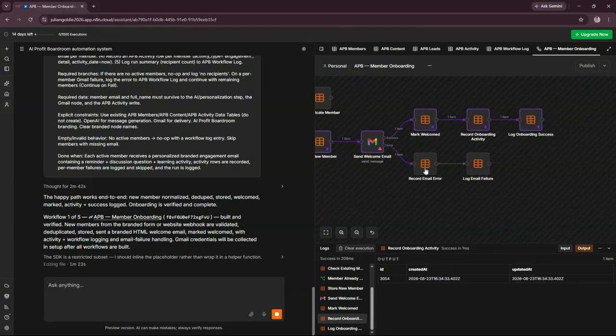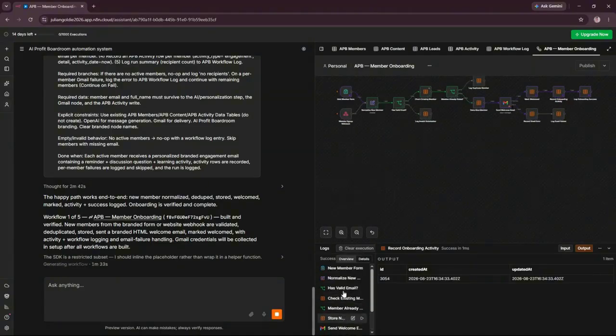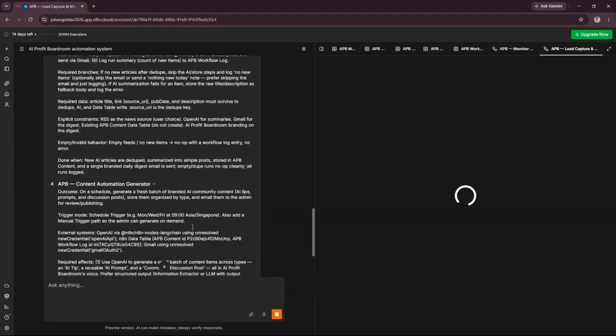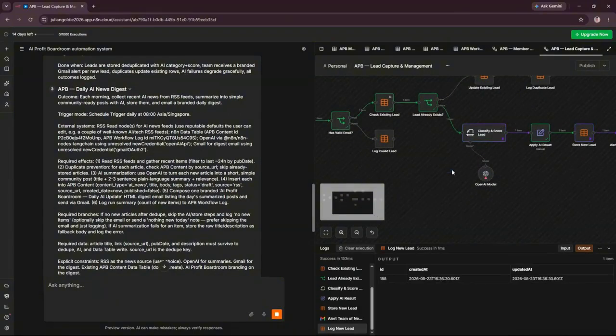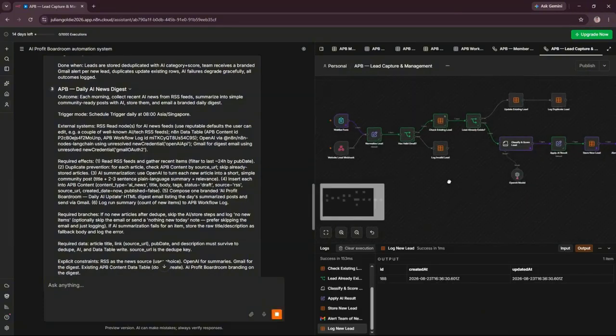Machine number 4 writes content for me. A few times a week, it wakes up and asks the AI to create a batch of fresh posts. A quick tip, a reusable prompt people can steal, a discussion starter to get the community talking. It checks nothing's a repeat, saves each one as a draft, and emails me the whole batch, sorted by type, so I can glance at it and hit publish. My content calendar basically fills itself.